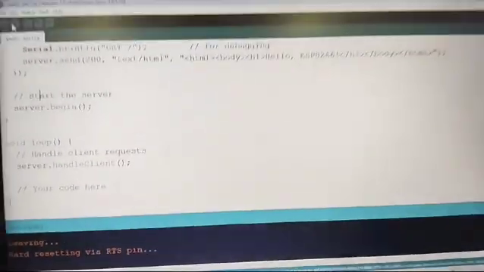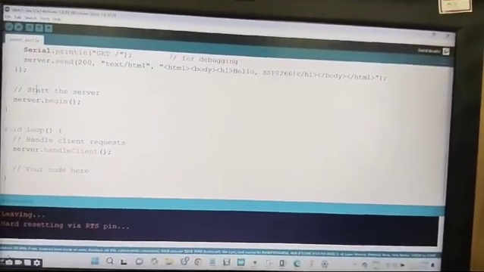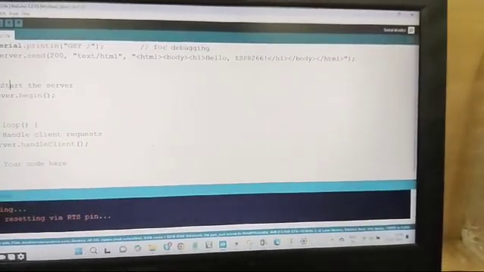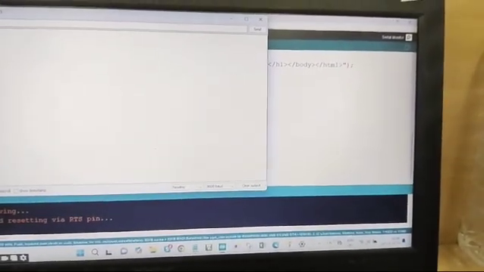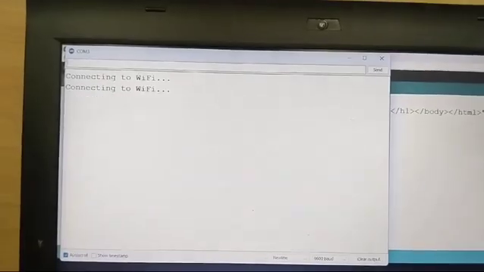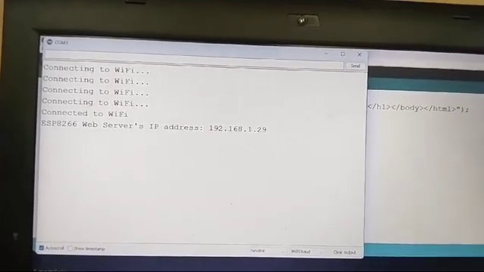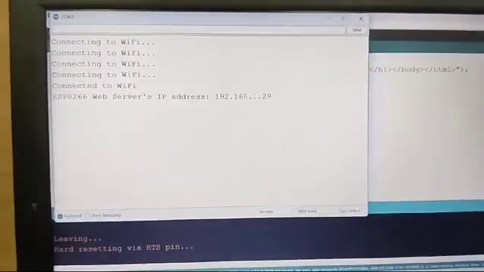The serial monitor will be visible in the right corner of the screen. So that is the serial monitor. I am opening it. After opening the serial monitor, you can see the message like connecting to Wi-Fi, and after connecting to Wi-Fi, the ESP8266 web server IP address came here.